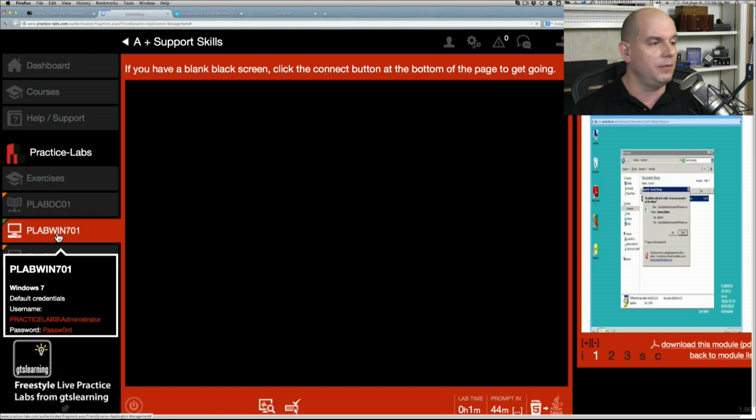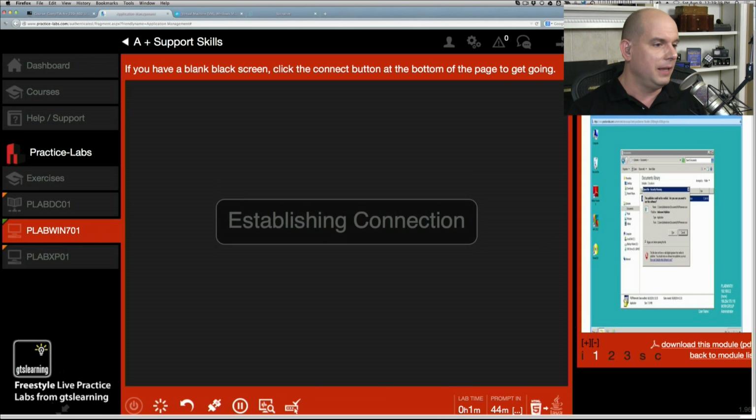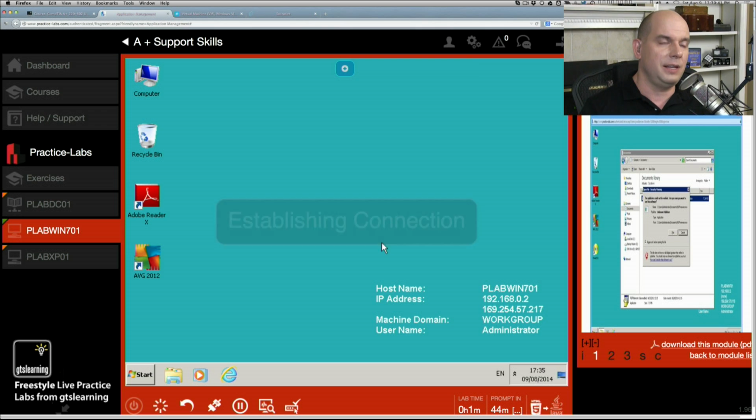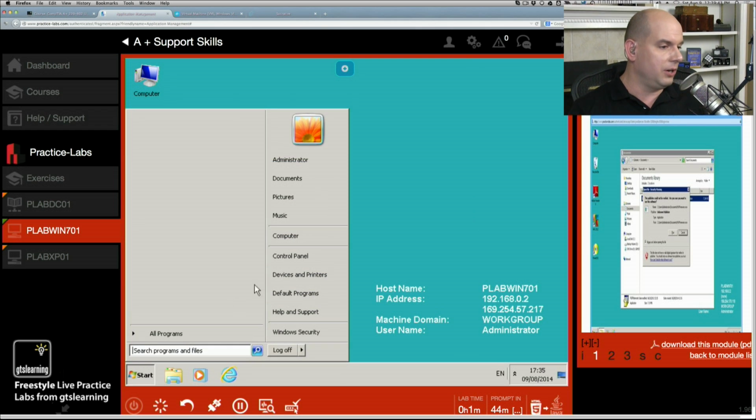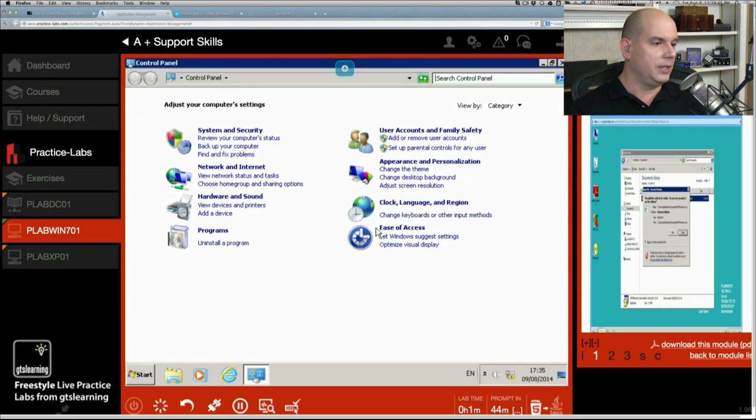And you can see the Windows 7 machine is now started up. I click on it. It's going to establish the connection. Here I am in Windows 7, that fast. I'll click on Start. We'll click on Control Panel. And you can see it's just as responsive as using a local machine.